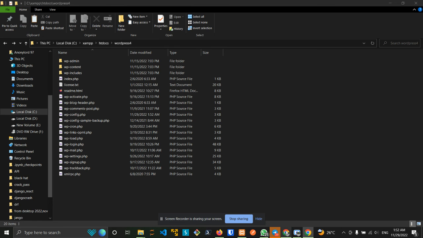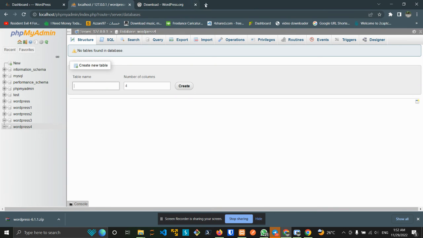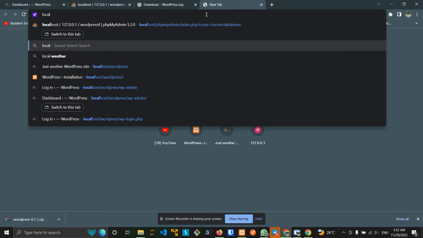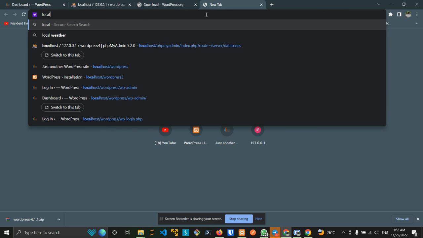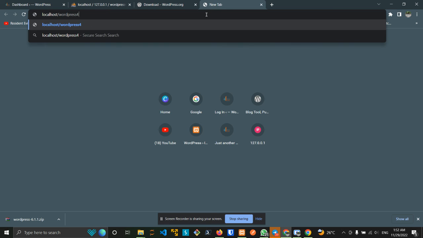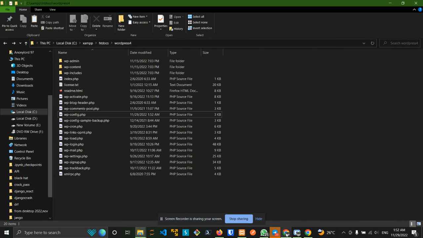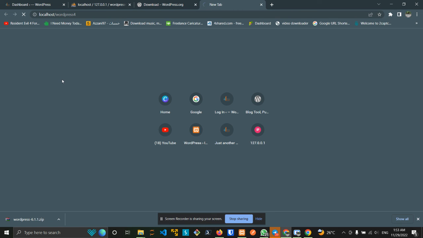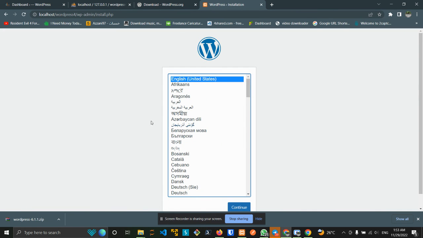Now here we'll write localhost slash the name of my database, WordPress 4, the one I created, and I get it from this database I just created, and enter. So now I'm beginning to install my new WordPress site, and that's all. Thank you.